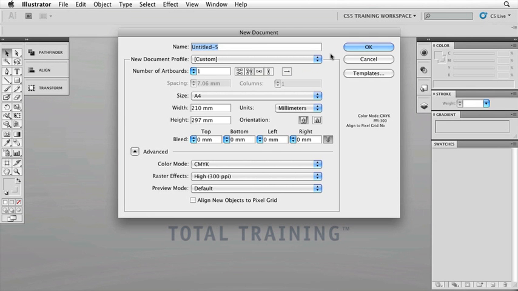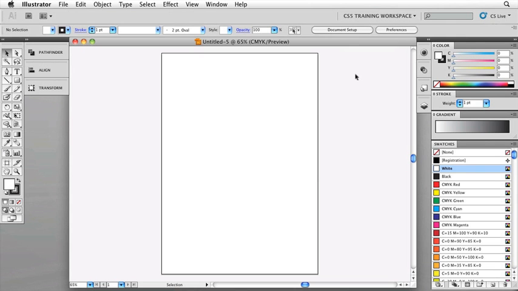So if we go ahead now and click OK, we can see our new document opens. It's A4 in size, and we've got a CMYK color mode exactly as specified.